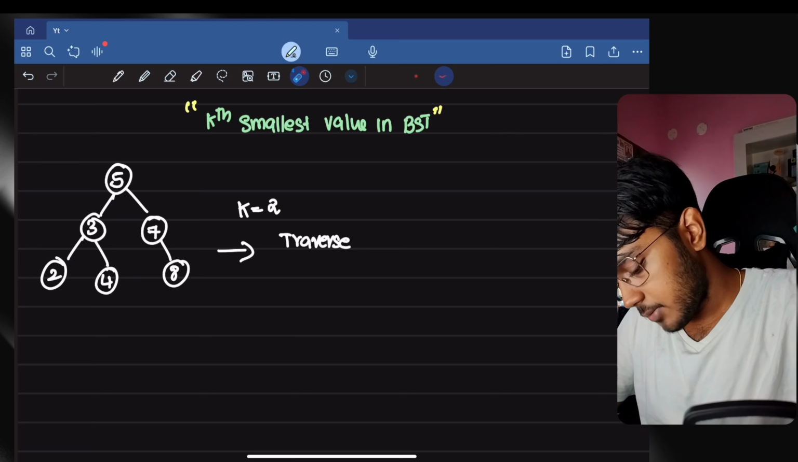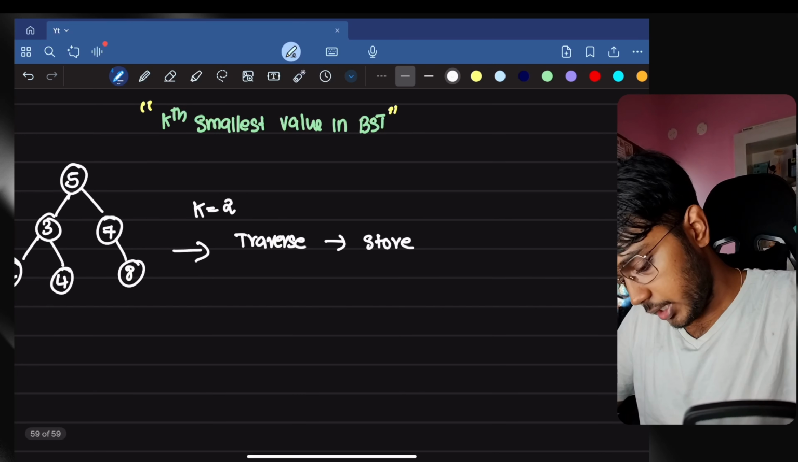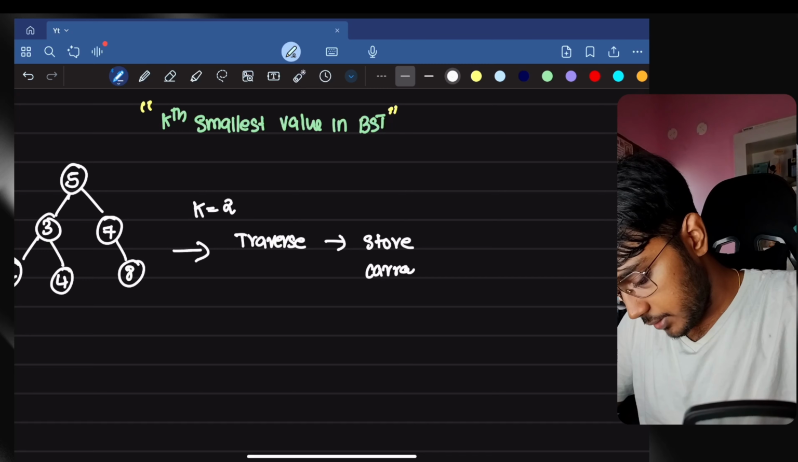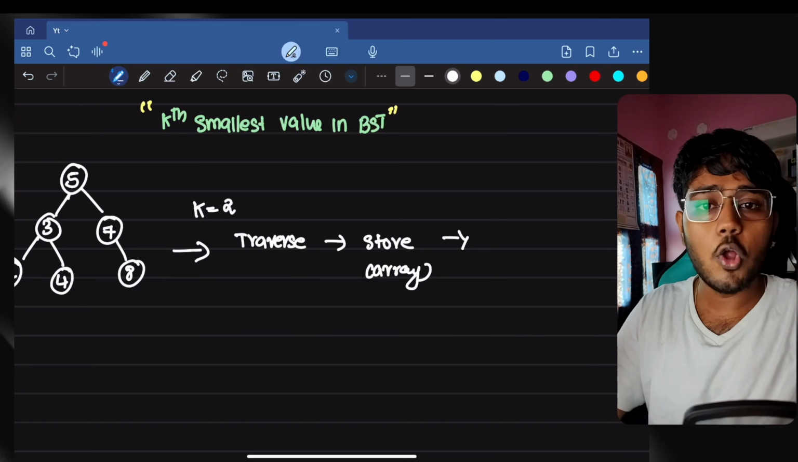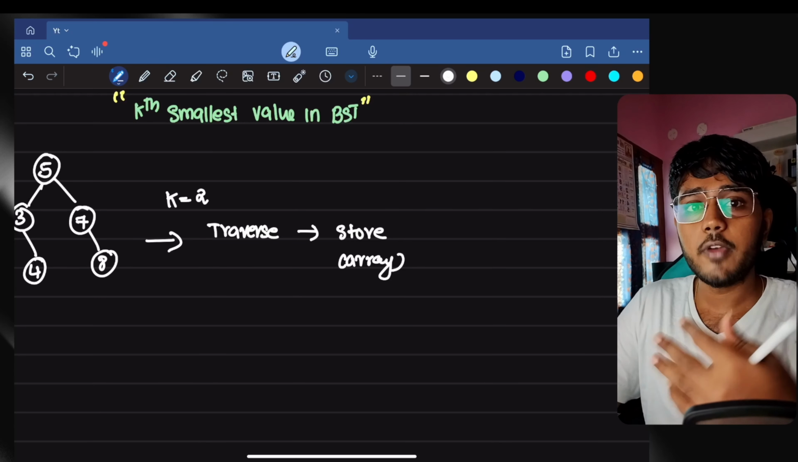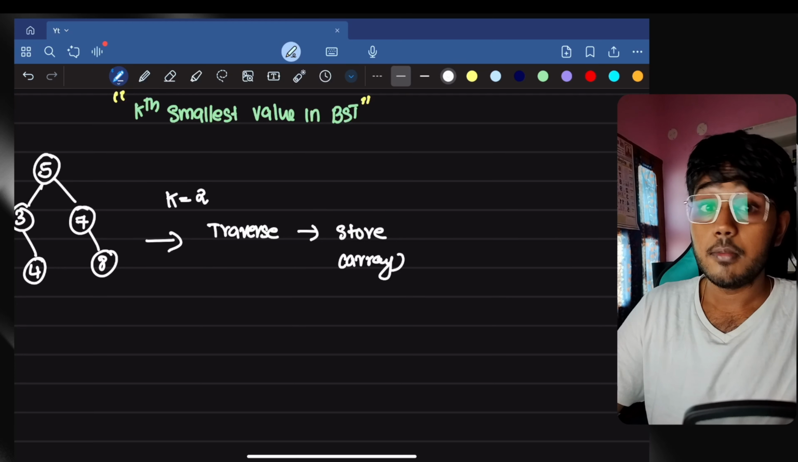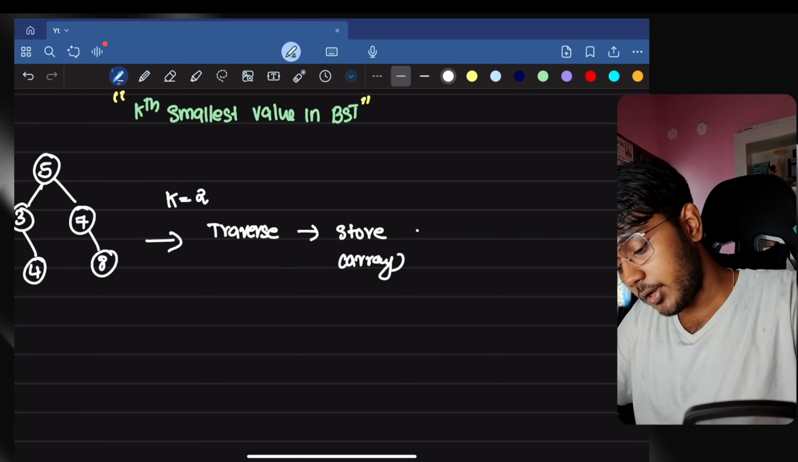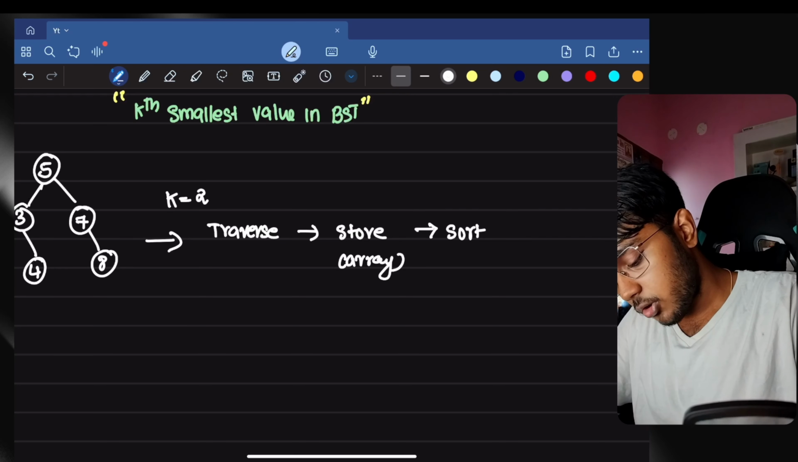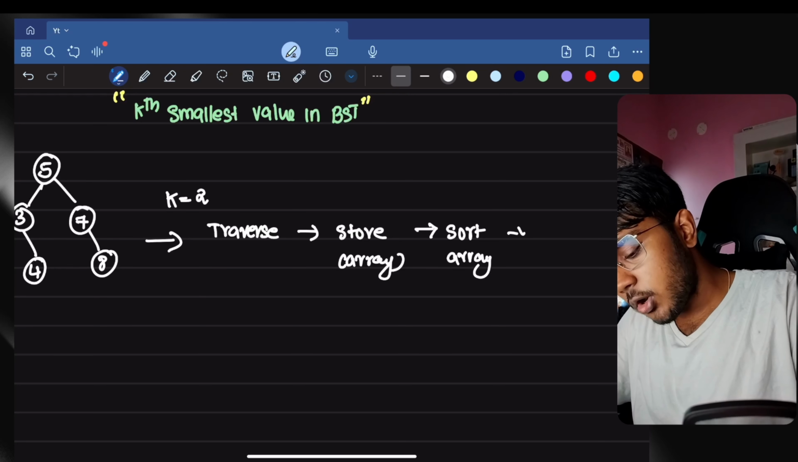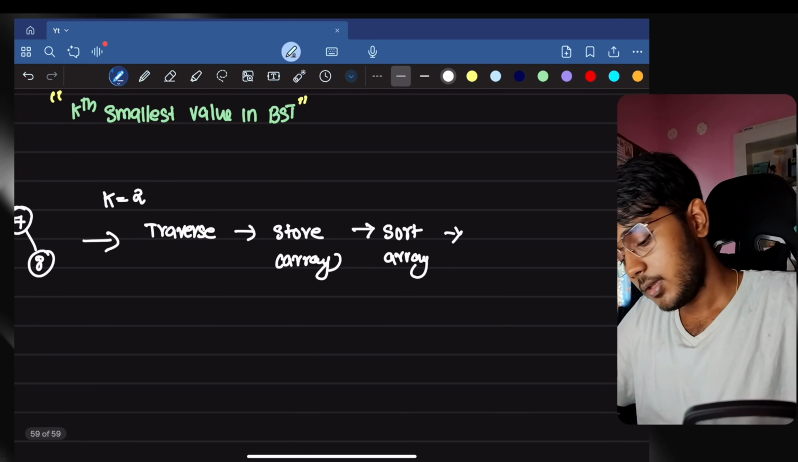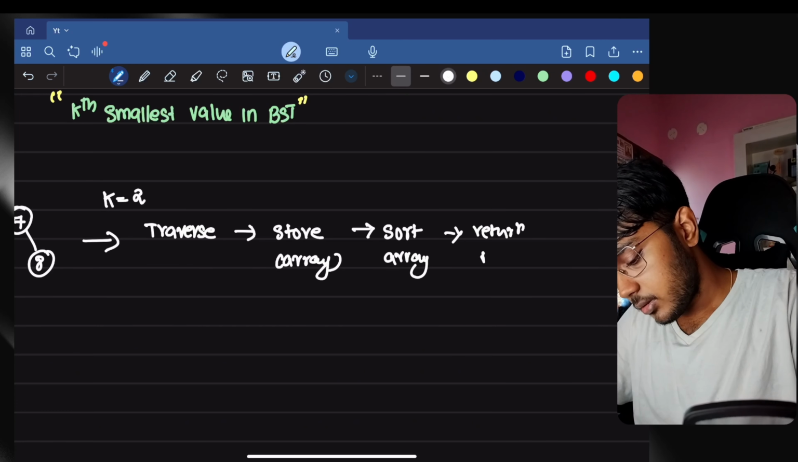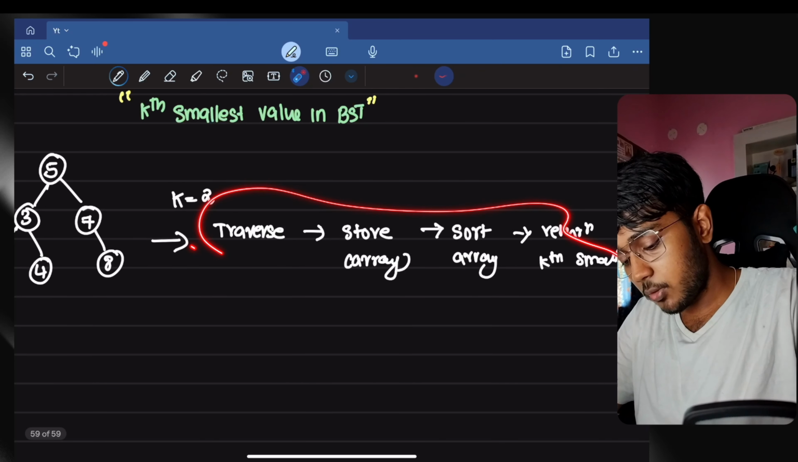While traversing a node, we're going to store that particular value in a container, and the container is going to be an array. Let me write down that step as well: store in a container, an array. And then what's the next step? Once you have all the elements, how can you find the kth smallest element? By sorting it. So the next step is to sort the array. Once you sort it, you can simply identify the kth smallest element and return it. Pretty simple. This is the entire algorithm for the brute force solution.